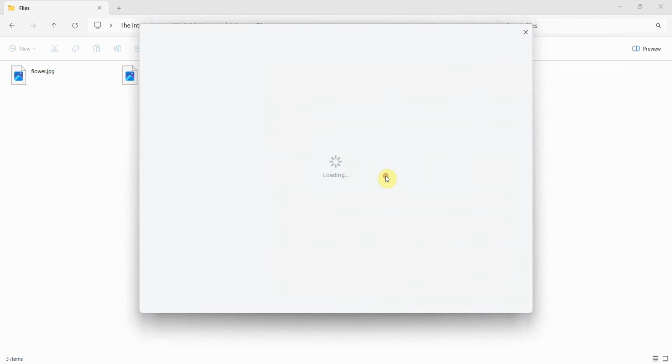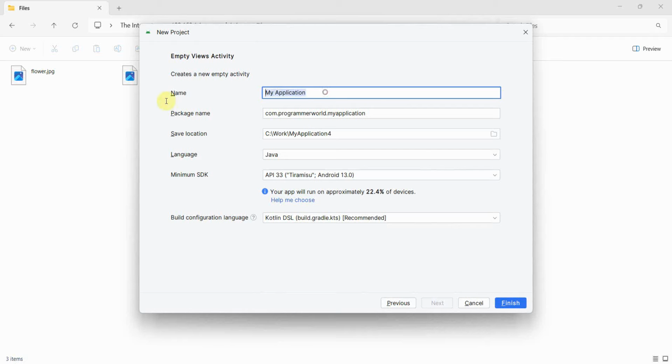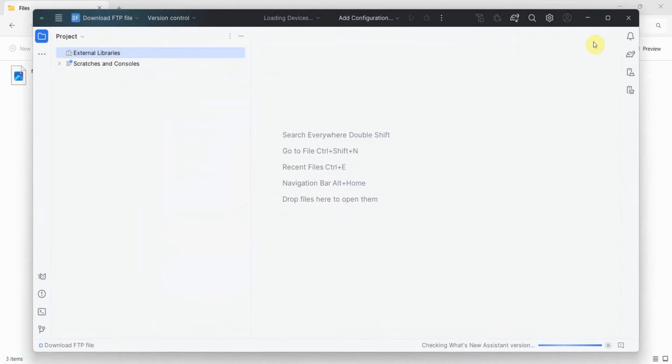So let me start. Let me create a new project. Download FTP file. Rest of things I'll leave as they are and click on finish and wait for the environment to load. In the meantime, I'll just quickly show you.